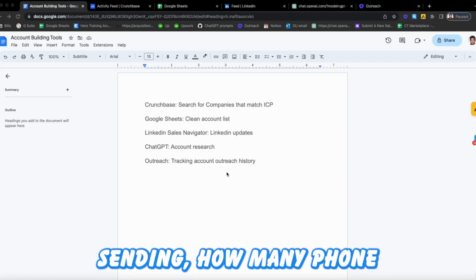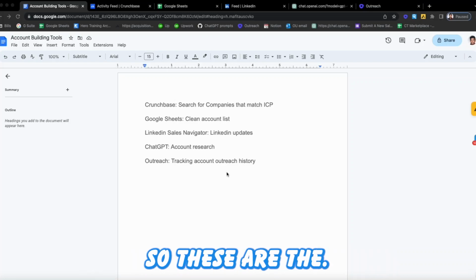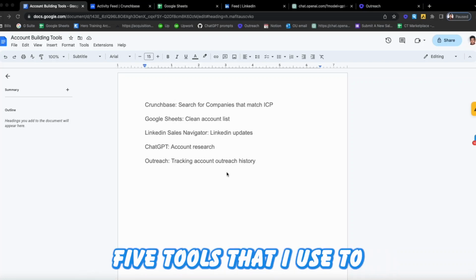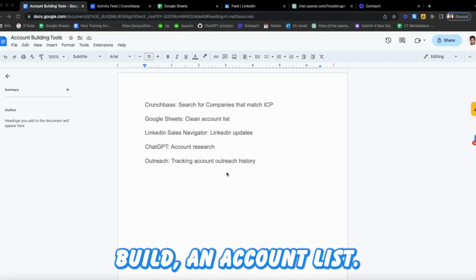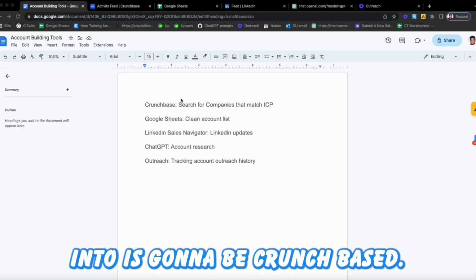So how many emails I'm sending, how many phone calls I'm making, how many LinkedIn messages I'm sending to specific accounts. So these are the 5 tools that I use to build an account list. The first tool that we're going to be diving into is going to be Crunchbase.